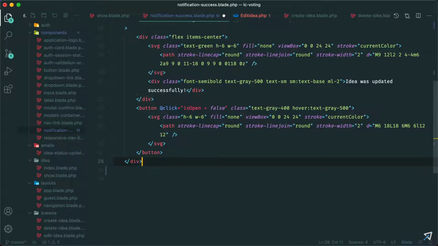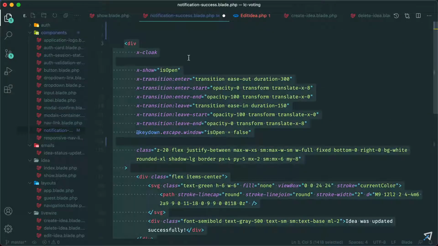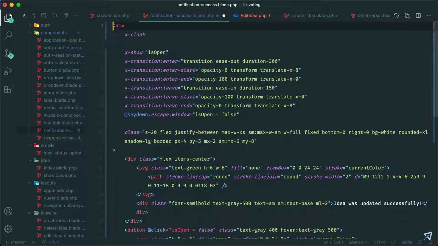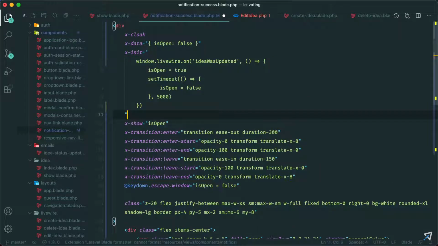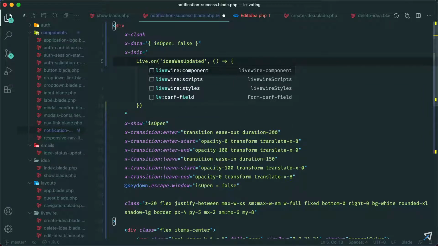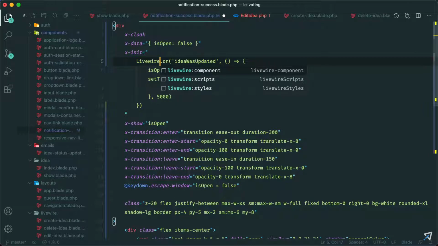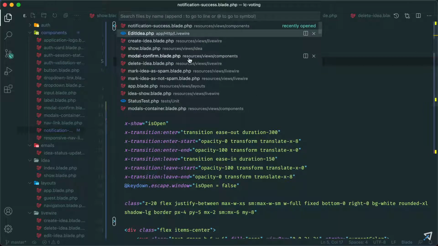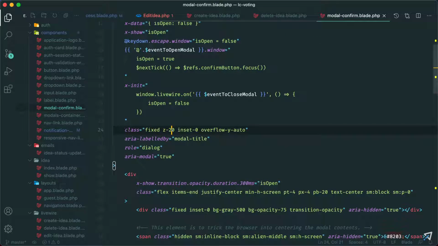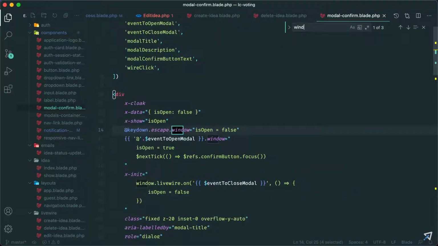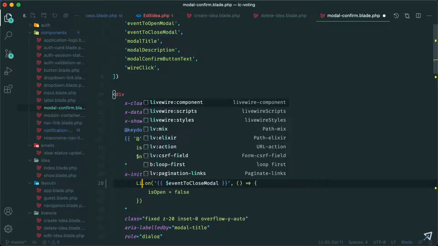Okay. So now we should have one root div. Let's make sure that's the case. Okay. And let's paste in the x-data and the x-init in here. And I'm going to change this window.livewire.on to just livewire.on. Same thing, just a bit cleaner in my opinion. So I'm going to change it for the modal as well. So modal confirm instead of window.livewire.on. I believe that's the only place I'm using it. Yeah. So let's change that to livewire.on, which is the same thing.